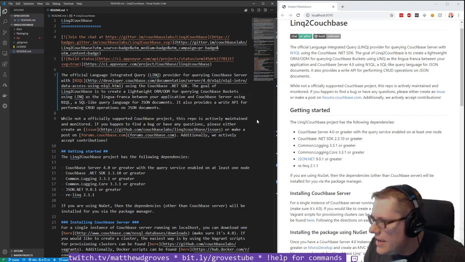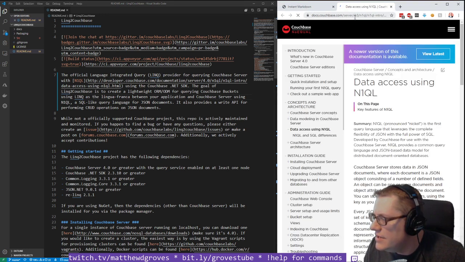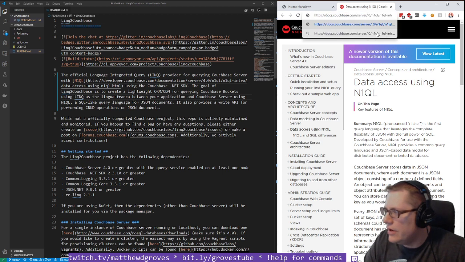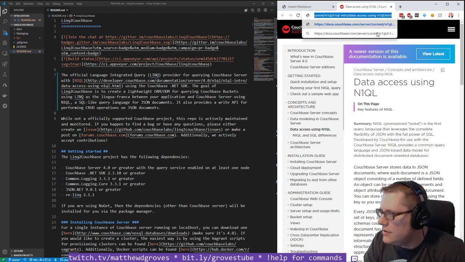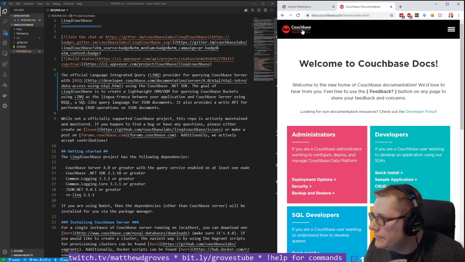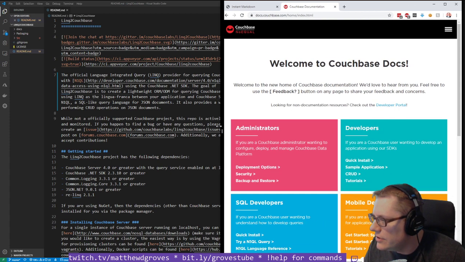Using Nickel, a SQL-like query language for JSON documents. There's a link to Nickel up here. Let's see if this link is up to date. Yeah, this is back on 4.0. I think it should probably be switched to, oh, there isn't. That link doesn't work for current.